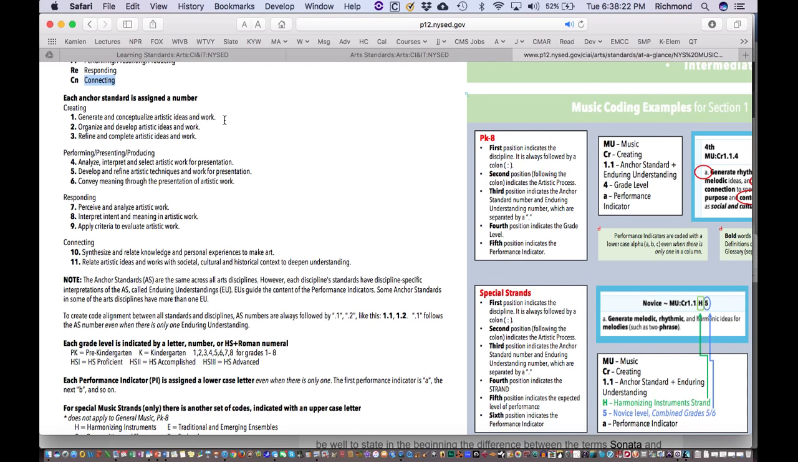Likewise, there are 3 different levels of performance-based activities, presentation-based activities, or production-based activities. And those include analyze, interpret, and select artistic works for presentation. Very often the director does a lot of that work for our performing ensembles. Number 5 is developing and refining artistic techniques and works for presentation. That's part of the rehearsal process that all of us are involved in music. Number 6 is conveying meaning through the presentation of artistic work. Well, that is the actual performance itself.